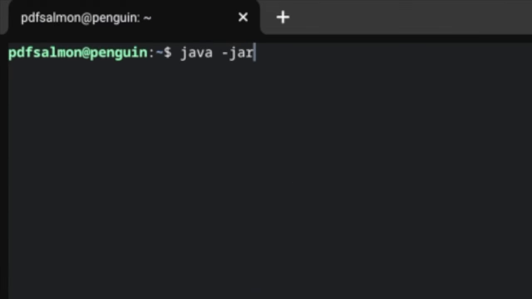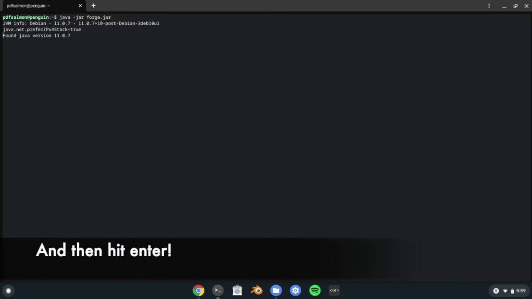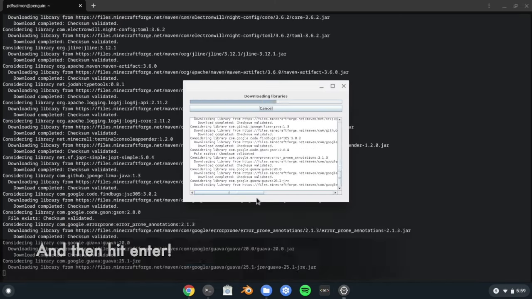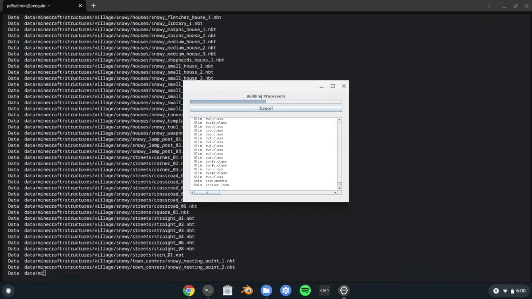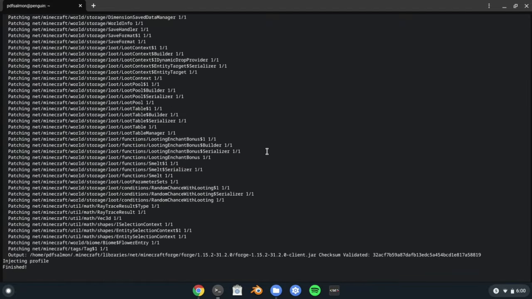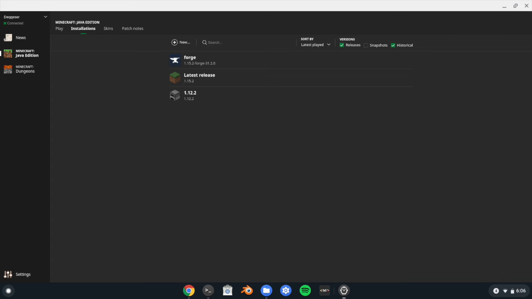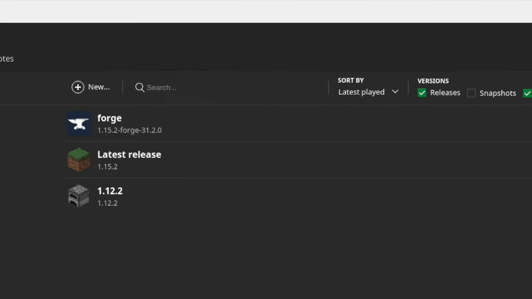Now, once the file has finished downloading, open the terminal, and then type java space dash jar space forge.jar. If you've done everything correctly, a little installer box will pop up. Simply follow the directions on screen, wait a few seconds, and then you're done. You can now reopen the Minecraft launcher, and a new Forge installation should be found under the Installations tab.